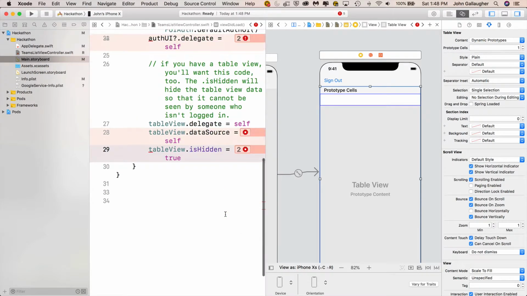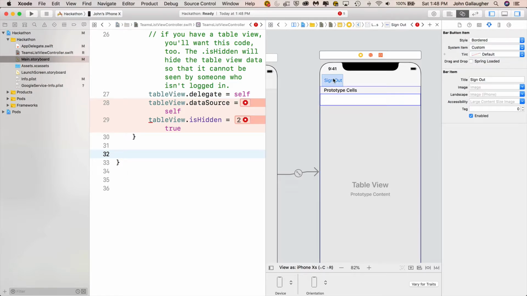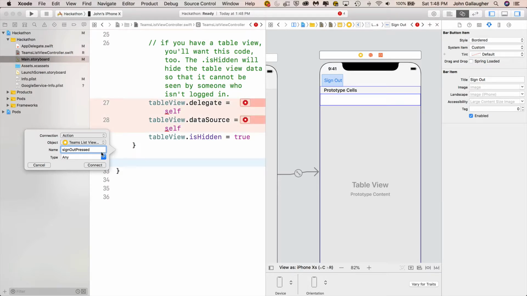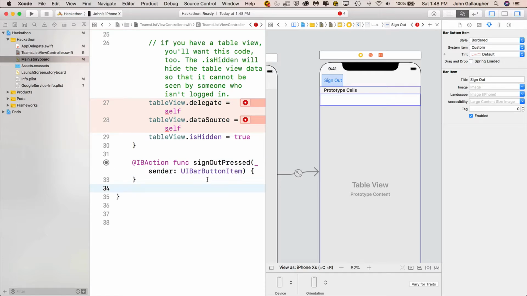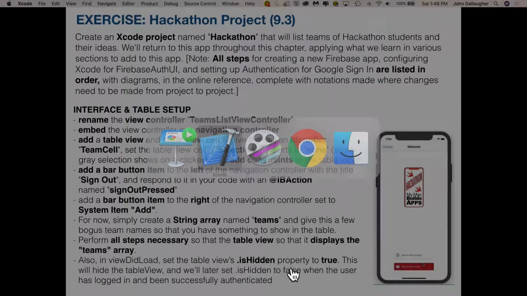I am going to go down now and create, just before the end of this class, an IB action for sign out, which is going to be signOutPressed. I'll set the type to UIBarButtonItem and connect so that that's installed. And if we take a look, we also want to add an add bar button item here up to the top. We've got a string array named teams, and then we want to do all of the steps necessary for the table view. We also want to, in viewDidLoad, set the table view's property to isHidden. So let's go ahead and do that first, since we've got this up here.